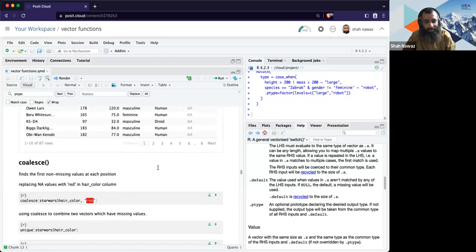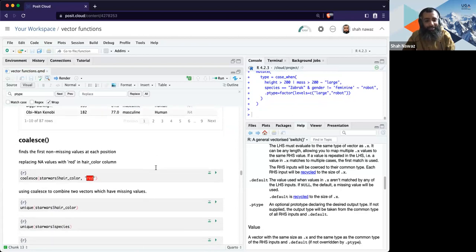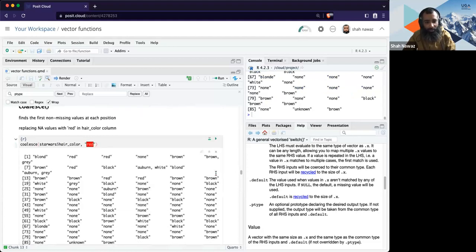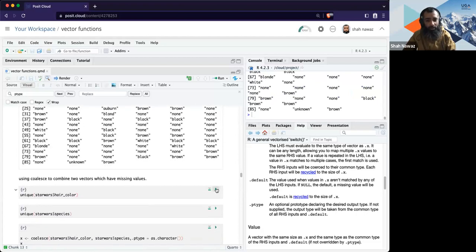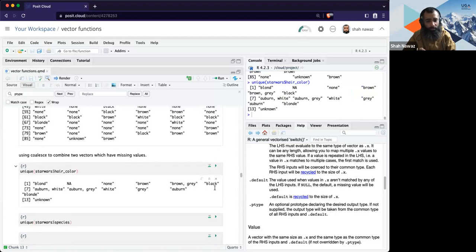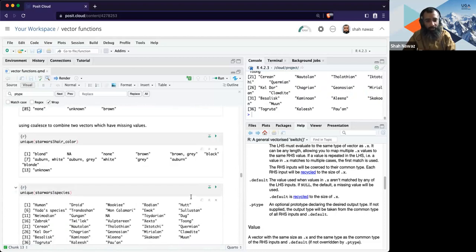Okay, and then comes coalesce. I don't know how it's pronounced, but it deals with the first non-missing values in each position in a vector or a number of vectors. So for example, in the starwars hair colors, I am converting the missing values to red. So these are all the missing values. That's just an operation on one vector here. So for example, let's do it on multiple vectors. In here, I just wanted to show in which positions the NA values are.